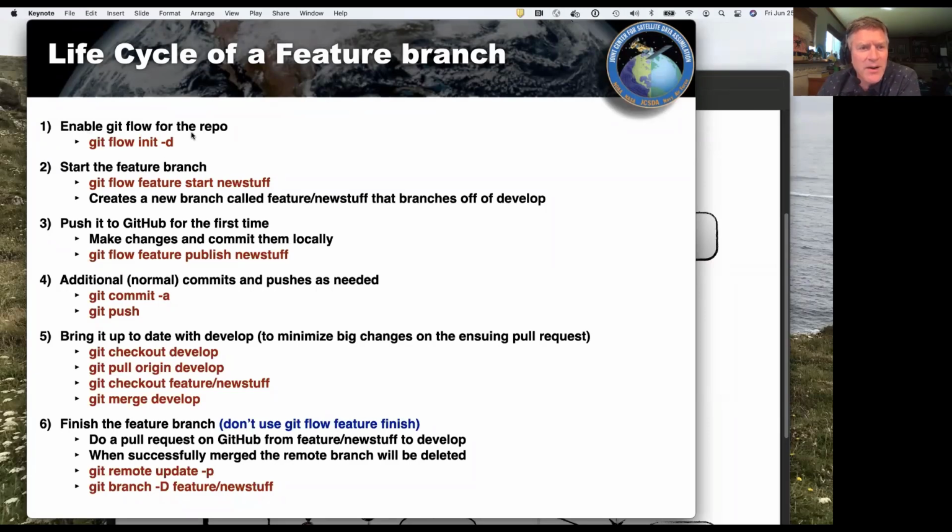But the idea is, if you were going to start a feature branch, you would first enable Git Flow for the repository, git flow init. Sometimes this -d works, so sometimes you can leave it. That's the default settings, but it'll ask you what you want to use for the master branch and develop branch and things. So there's further information on that in the documentation. And again, this is only if you're using the Git Flow software, which is not required.